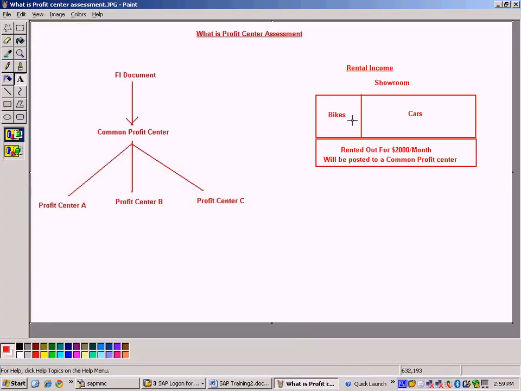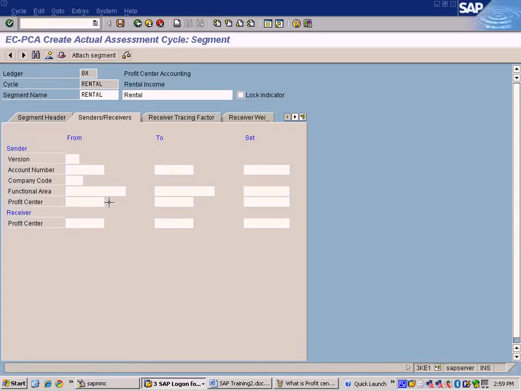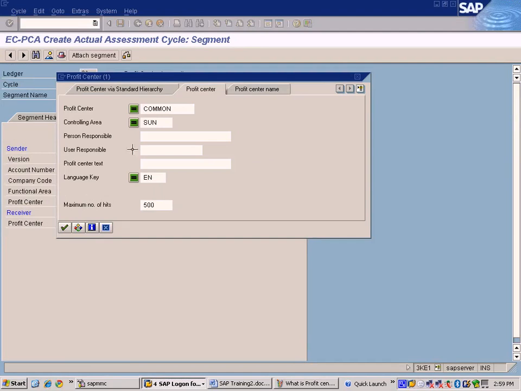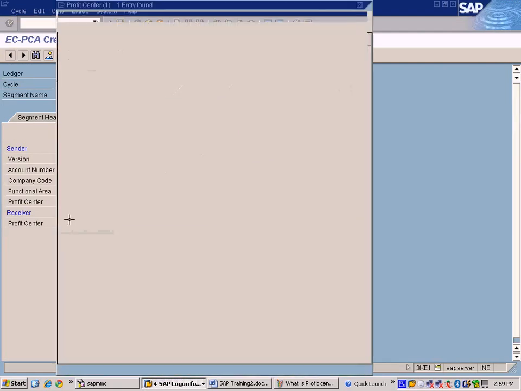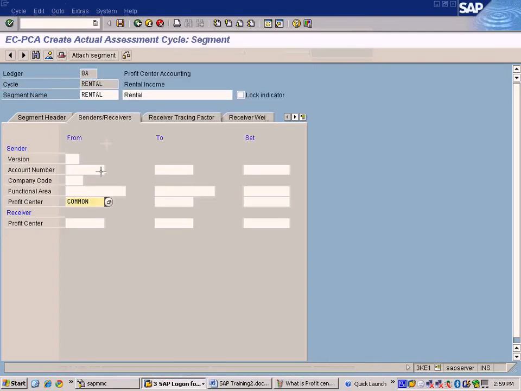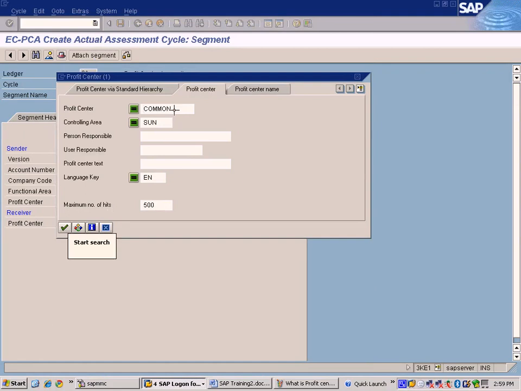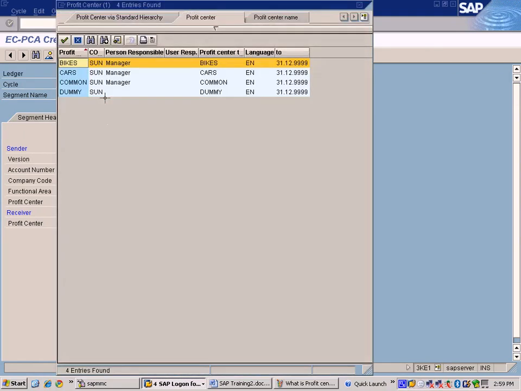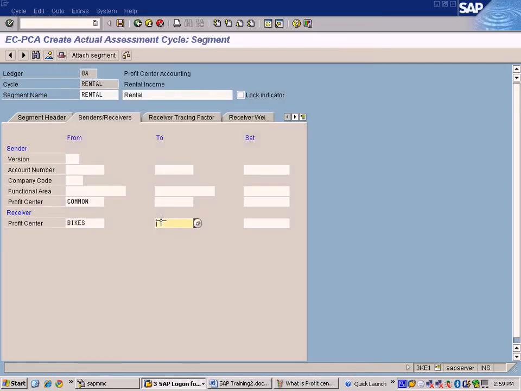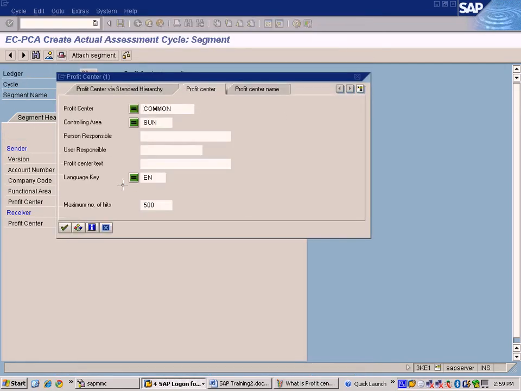Now go to senders and receivers. Senders will be the common profit center, because from the common profit center we're going to move it to bikes and cars. Let's choose the common profit center, which is this, and the receiver profit centers will be bikes and cars.